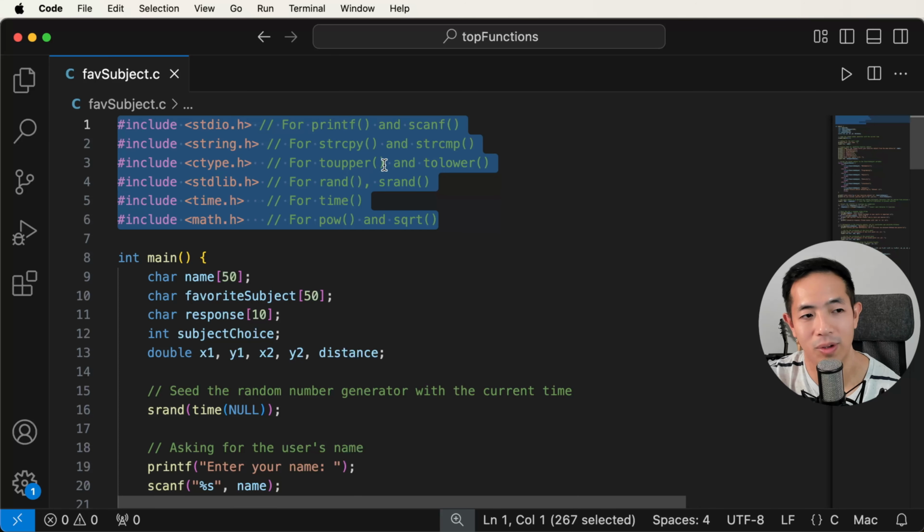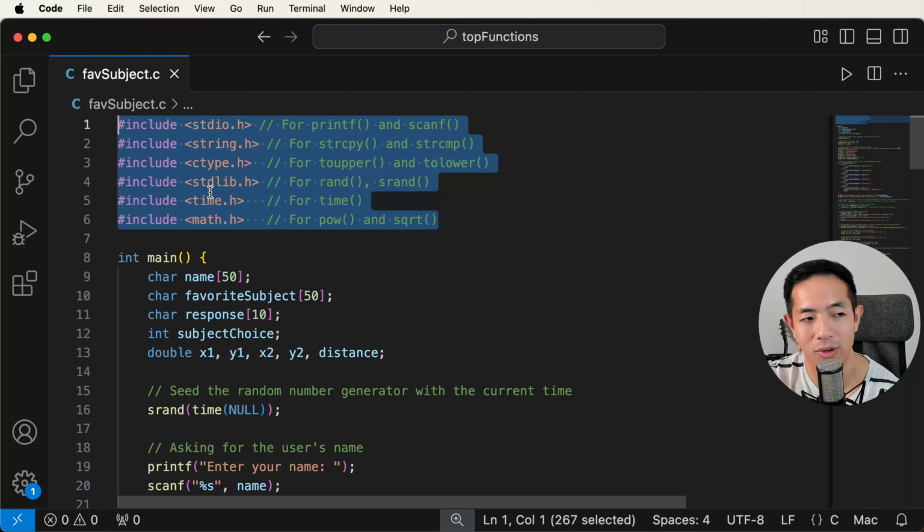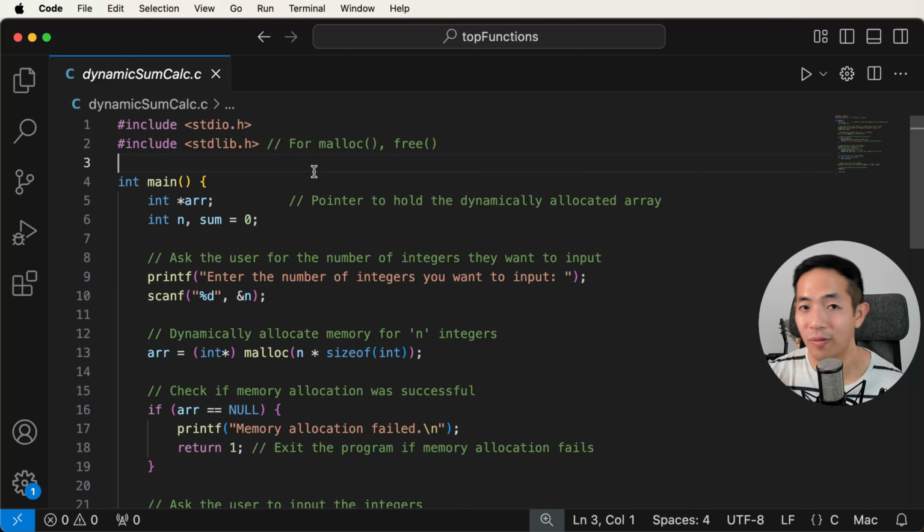And then we have 2 upper, 2 lower. Those are really helpful functions. And then we have these functions here for the random number generator, and then these math functions here. So these are probably the top six libraries, I would say. If you're starting out learning how to code, just look at these libraries, include these libraries, and then make some amazing programs. All right, now for the bonus pair that I mentioned at the beginning of the video.